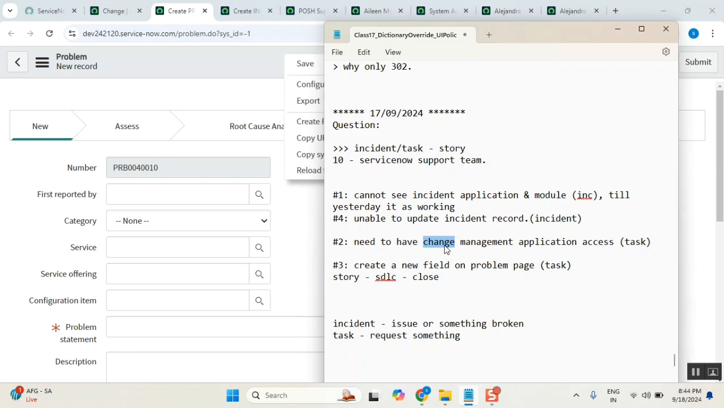I'll directly go and check whether he is getting change management access by impersonating him, then close the task. There is nothing development, there is no update set. So no story required. But for field creation, all these developments that we are learning, tables, columns, dictionaries, everything, whatever you see from table creation onward, anything that is related to development, a story is needed. The STLC process needs to be driven. Understood, everyone?